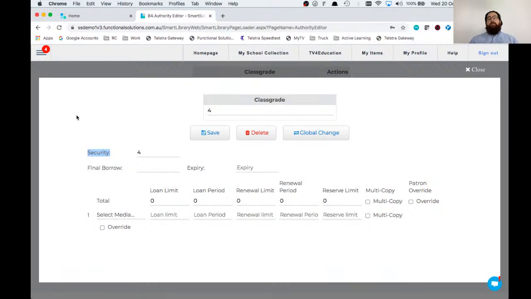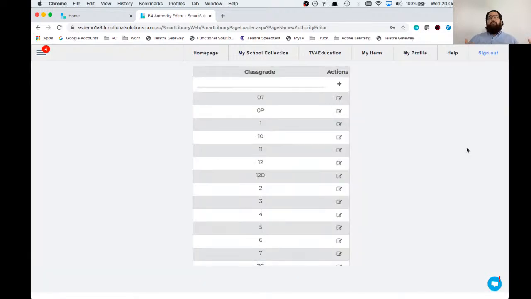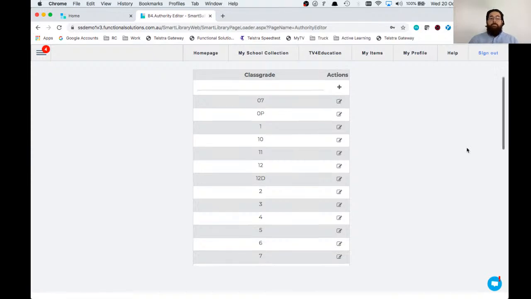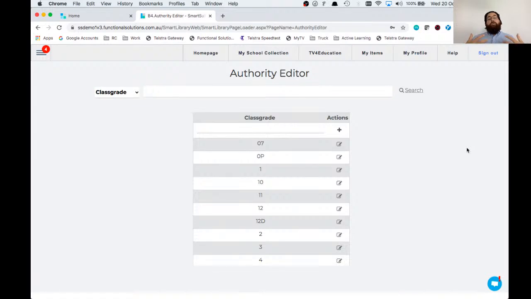Our year 6s or our year 12s, they will be able to watch everything from 0 to 6 or 0 to 12. Okay, our staff, they are able to watch anything that has a security of 0 to 50. Okay, so what we've told the system is the range of security of content that this particular year level and its students can watch.